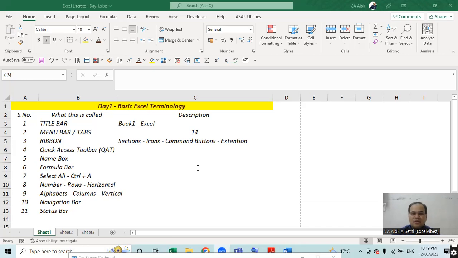All good. So my request is that Mr. Parag was there in my previous batch also, and he has joined again this batch. I'm very glad that he's a learner at this age. He's a chartered accountant by profession.